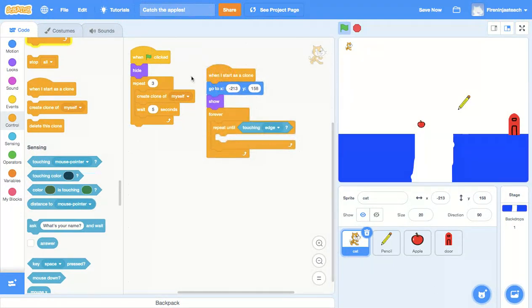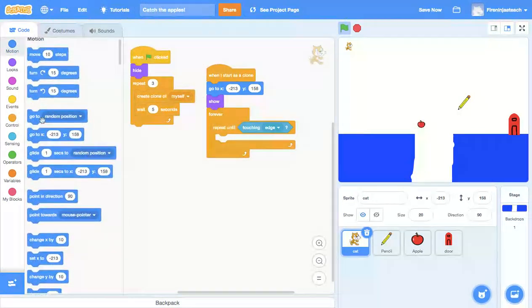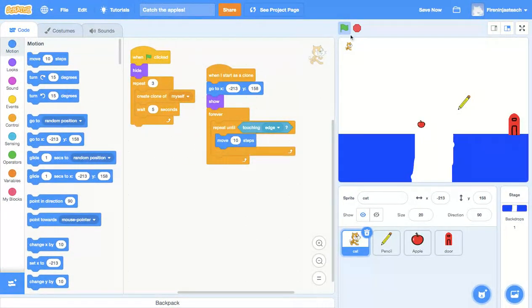So until you touch the edge, what you do is you keep on moving forward by 10 steps. You keep on moving forward by 10 steps. Now next step. Wow, that was cool.